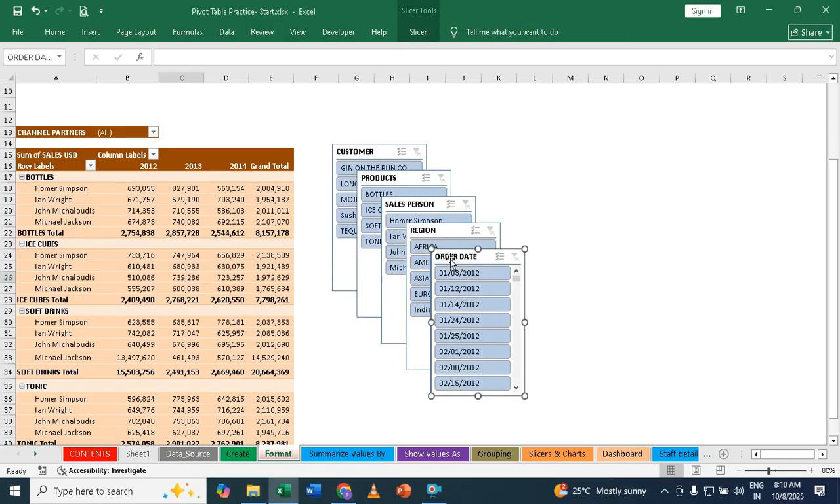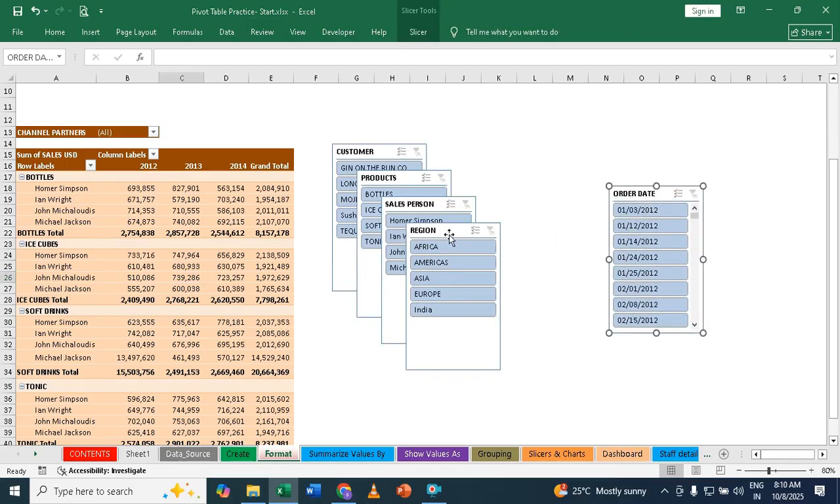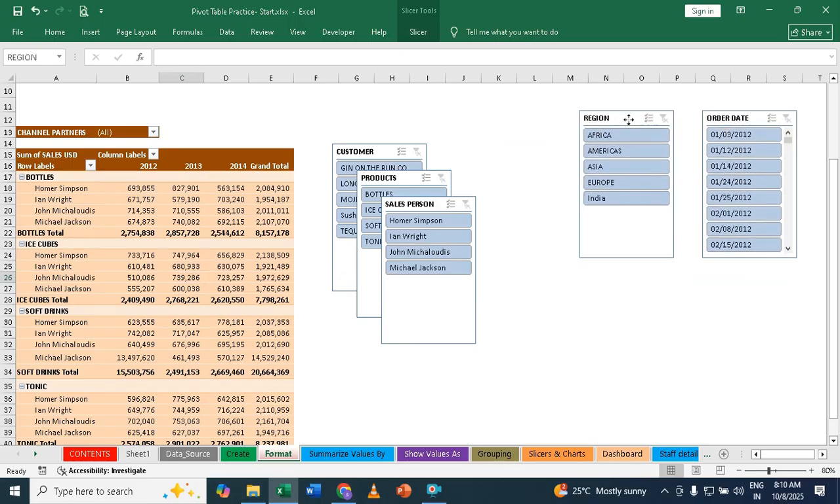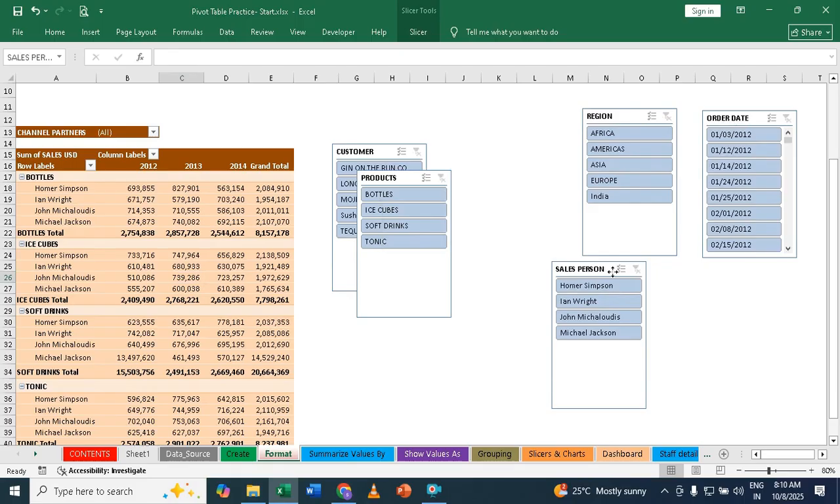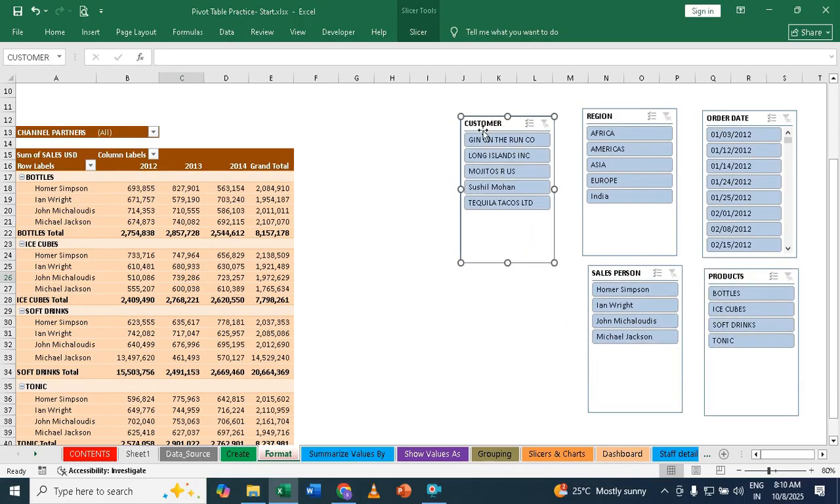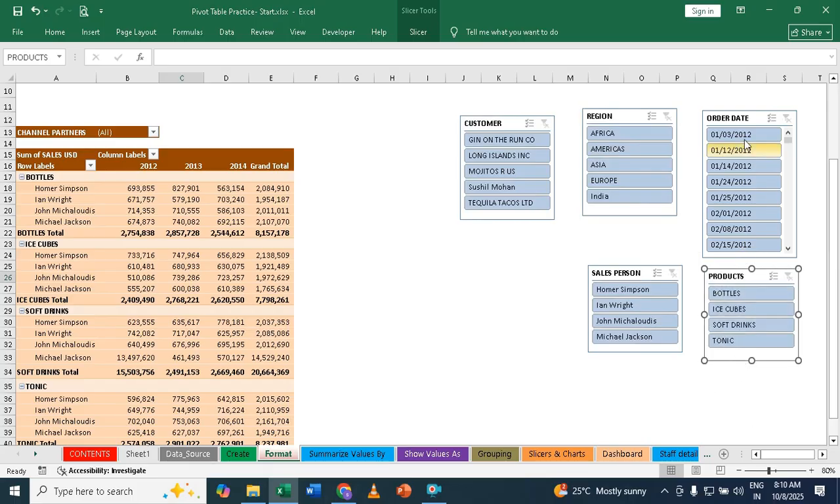So this is my slicer actually. I'm just placing it somewhere here, where you get space, you can just keep it. I'm arranging things like this. You can make the size a little smaller like this, reducing the size from here, and this also, and this also. Okay, so I've done my slicers over here.